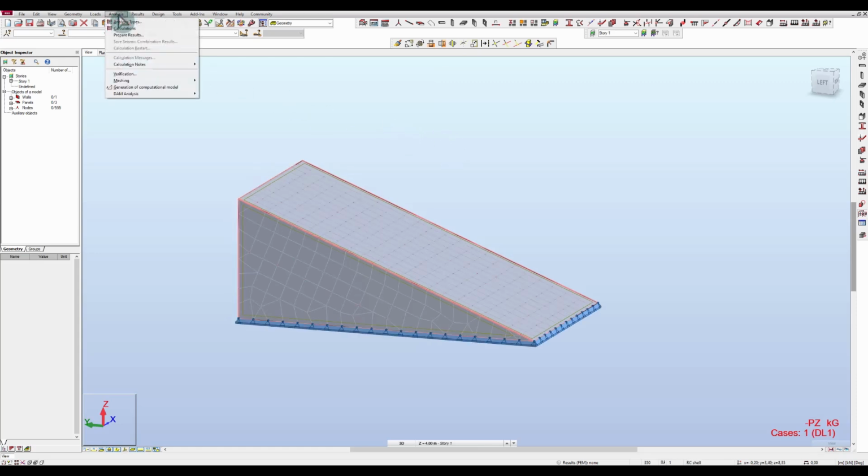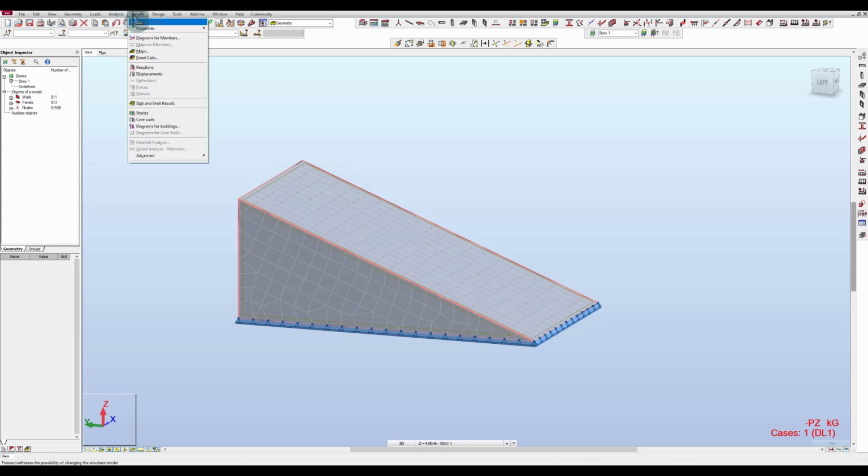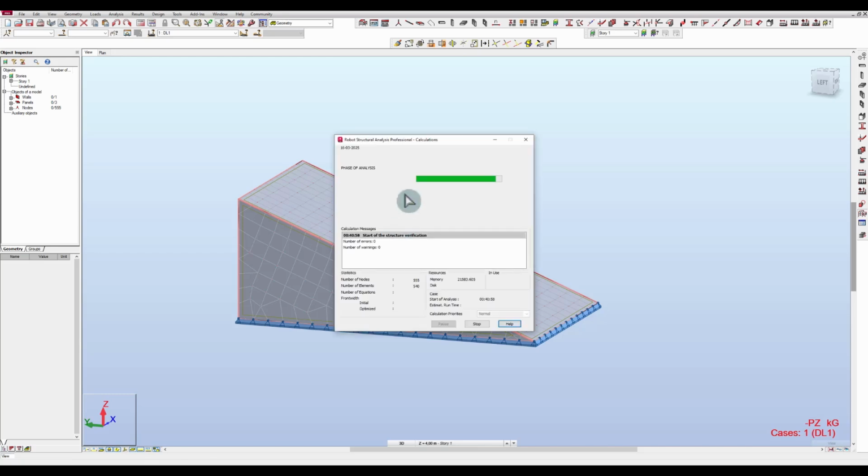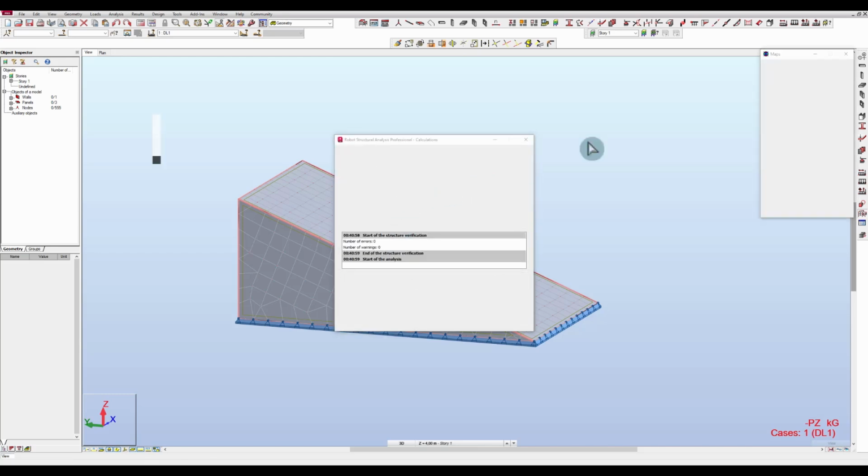Step 7, running the analysis. Finally, I run the structural analysis to check the deflection. The total deflection is approximately 1 millimeter, confirming our model is correct.